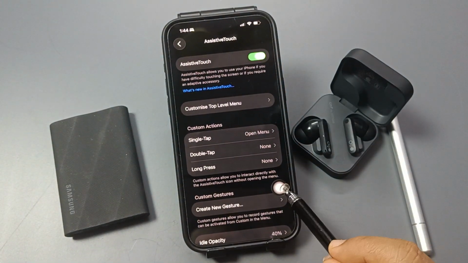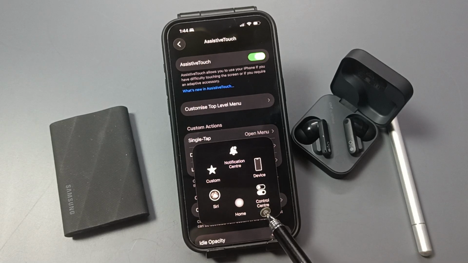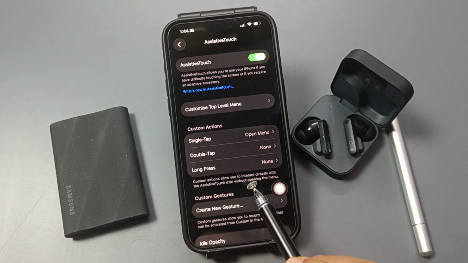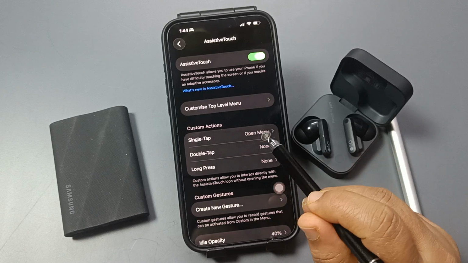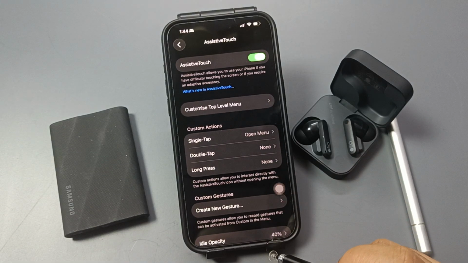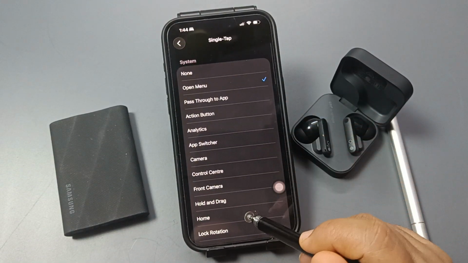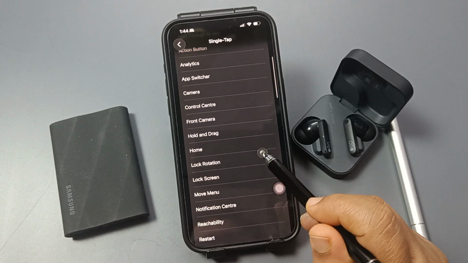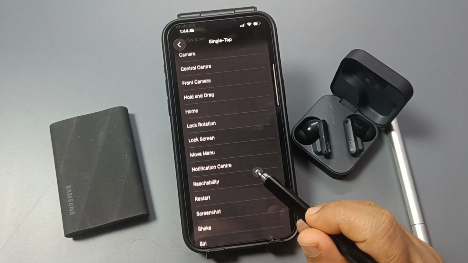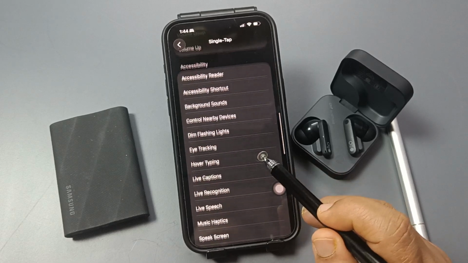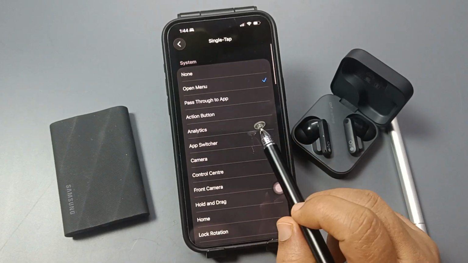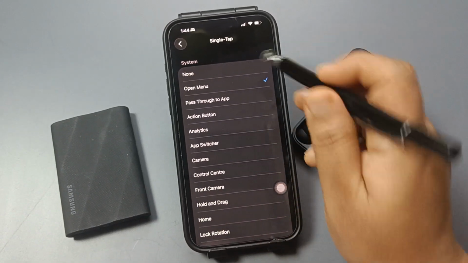So here you can see the option assistive touch. If you tap on this one, you can see some options. So if you want to customize this one, that means if you want to customize the action, single tap, double tap, long press. For the single tap, you can select any option from this one. You can see these are the options. So here you can see for the single tap, it is open menu.